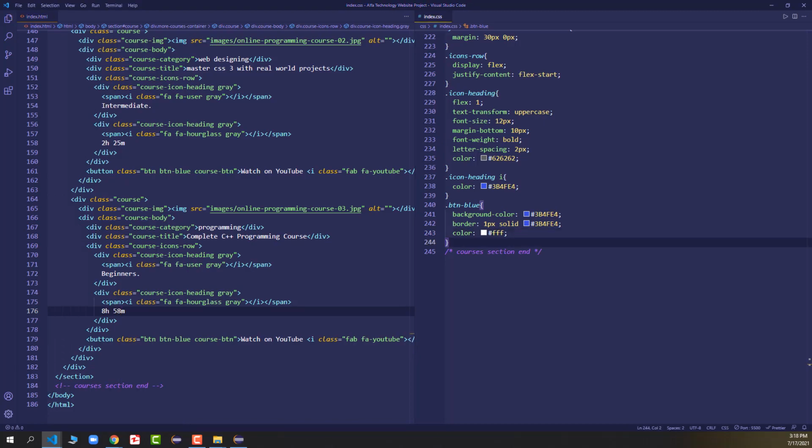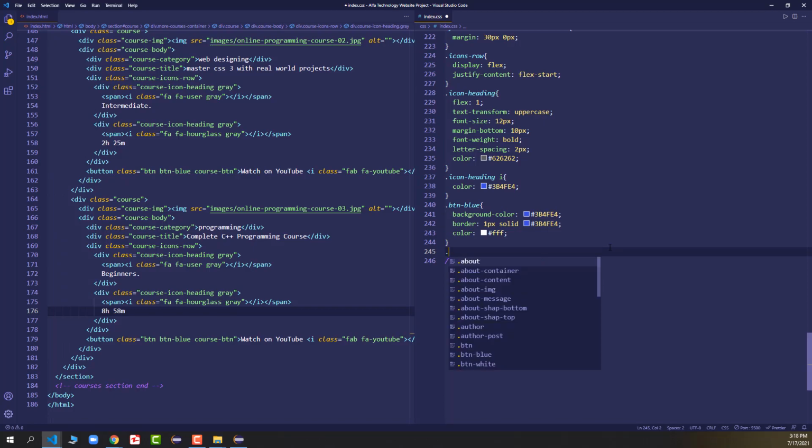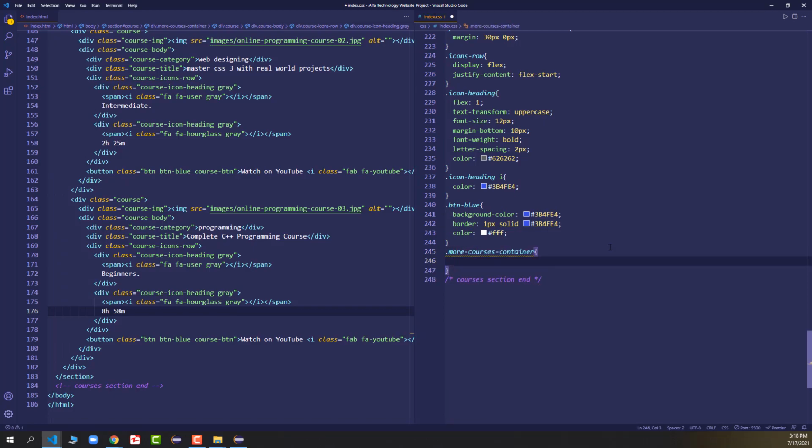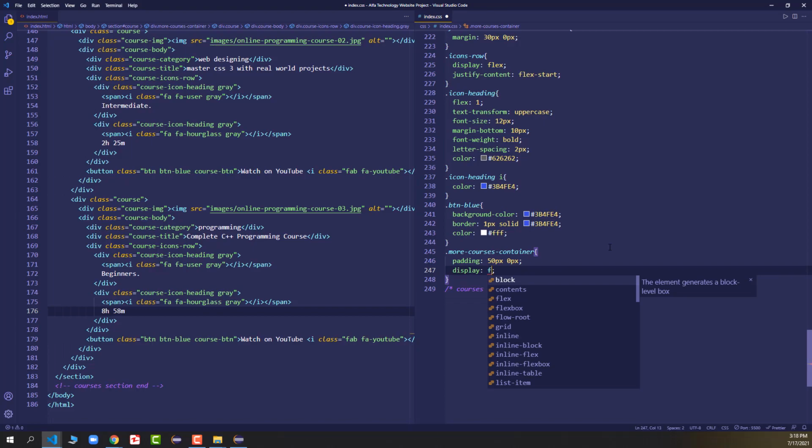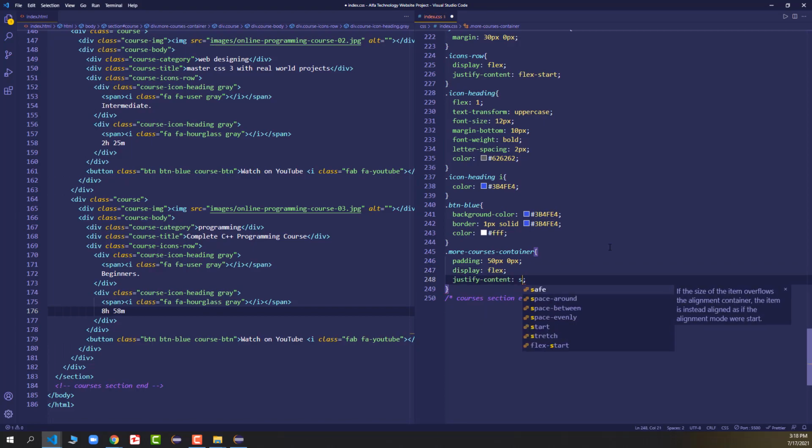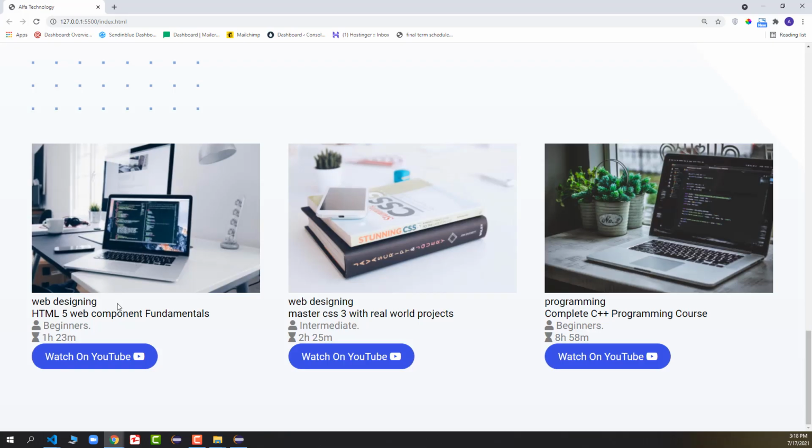Now let's go ahead and design the more courses section with the help of the CSS. And here I will say dot more courses container, and inside of it I will add a little bit of padding, top bottom 50 pixel and left right 0 pixel. Then I will say display flex. After that we'll say justify content space around. Now you can see we got all the courses in a beautiful order.